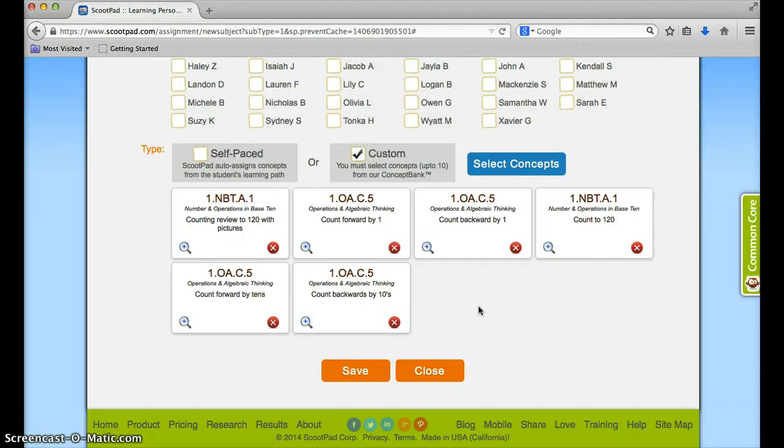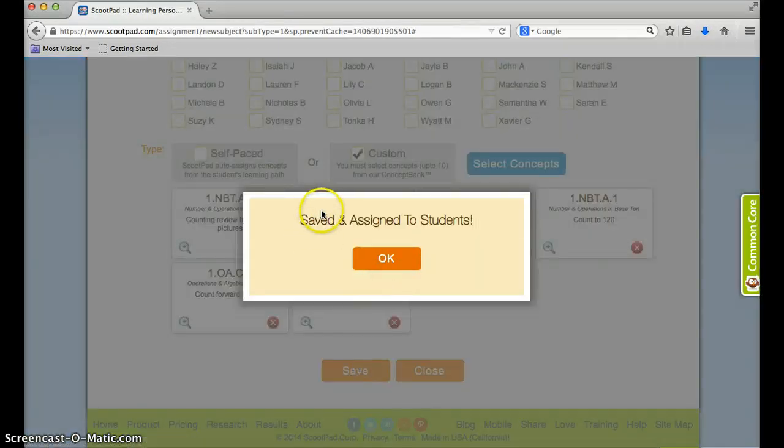If I am happy with those 6 skills and I don't want to add any more skills, I can go ahead and click Save. And it'll say saved and assigned to those students. Now again, it'll only be assigned to those students that you checked off, unless you checked off the box for all students.